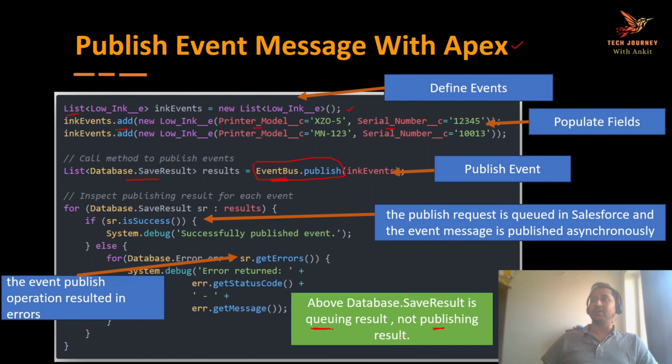In the next part of the platform event series, I will cover how you can validate whether the platform event is published or not. So what we are doing here, if we are using EventBus.publish, our platform event will be queued here, right? And here we are checking whether the queued operation is successful or not. Here, if you check, I highlighted this: success means it will check whether my publish request is queued in Salesforce or not.